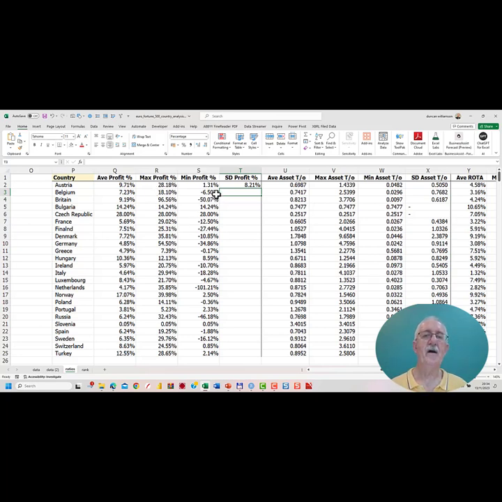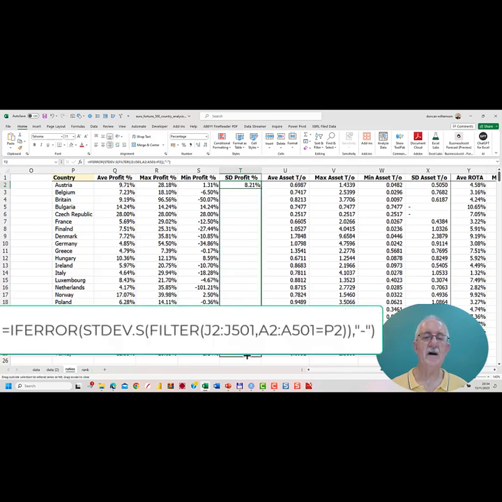If I take that hash symbol away and press enter, so that's not going to work in this context. So that's the only downside to this standard deviation. It's not dynamic, so we'll have to do it that way. No great hardship. It's the only one.